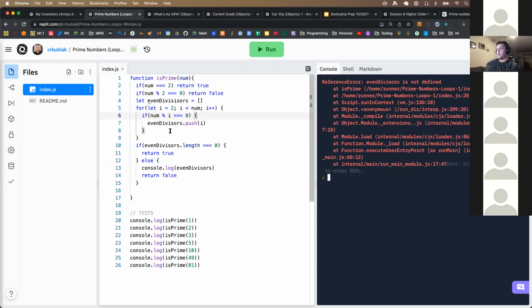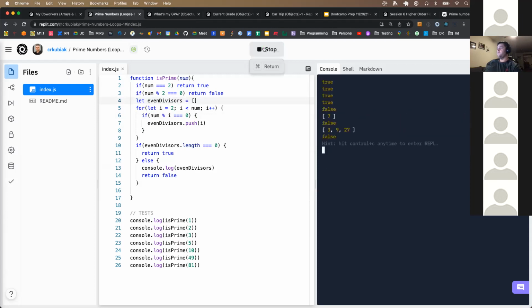And I've got a spelling error somewhere, which is why... Oh boy, even divisors as ors. There we go. So 49 is evenly divisible by 7, and 81 is evenly divisible by 3, 9, and 27. Right, and so it's a little improvement over what they asked for in this, but this gives us a better idea of what we're dealing with, right?